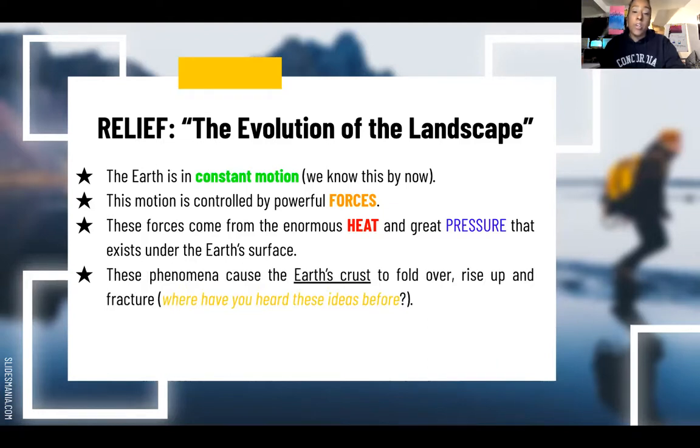So these phenomena cause the Earth's crust to fold over and rise up and fracture. Where have we heard this idea of fold over, rise up, and fracture? Give you a minute to think about it.